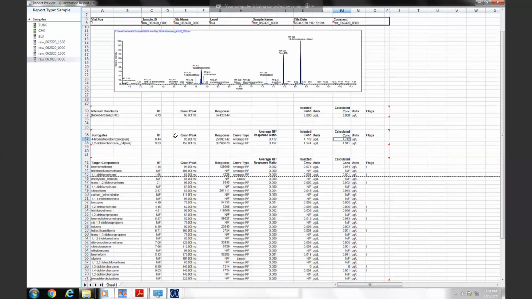In the next video, I'll show you how to use your spectra to identify unknown peaks.